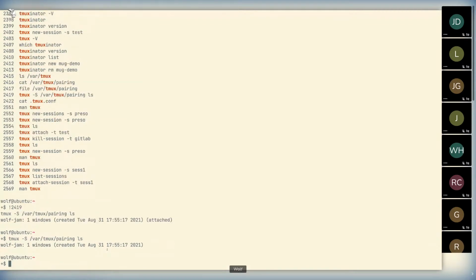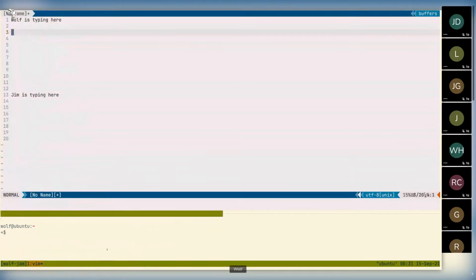Yeah, it was you. So tmux with capital -S for socket, /var/tmux/pairing, attach-session, and you've got to target the session, so -t wolf jam. All right. Yep. So now we are sharing a session. You can't see his screen, but I'm not up in it yet. You're not in yet? No, but I type exactly the same command, and I'll attach to it. So now I'm in.